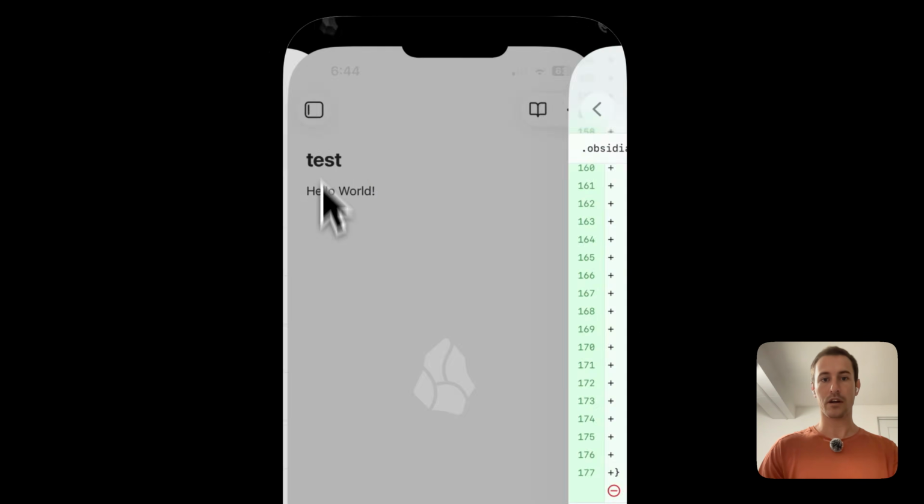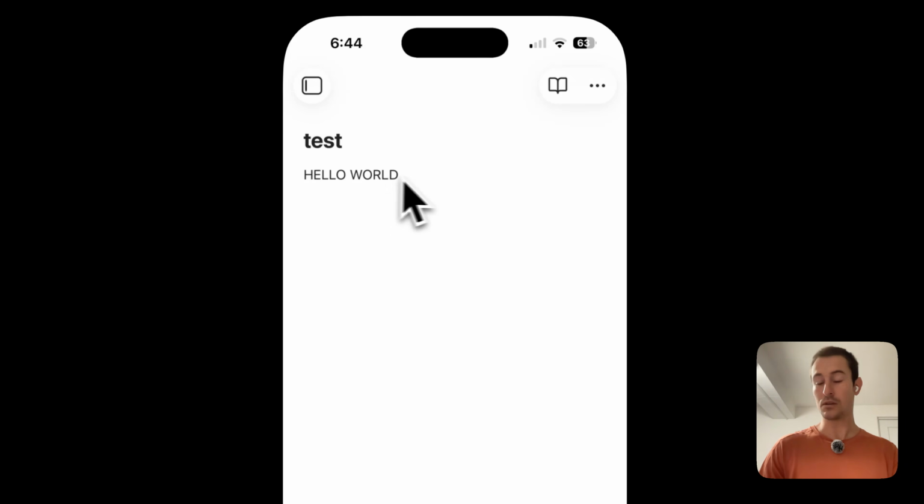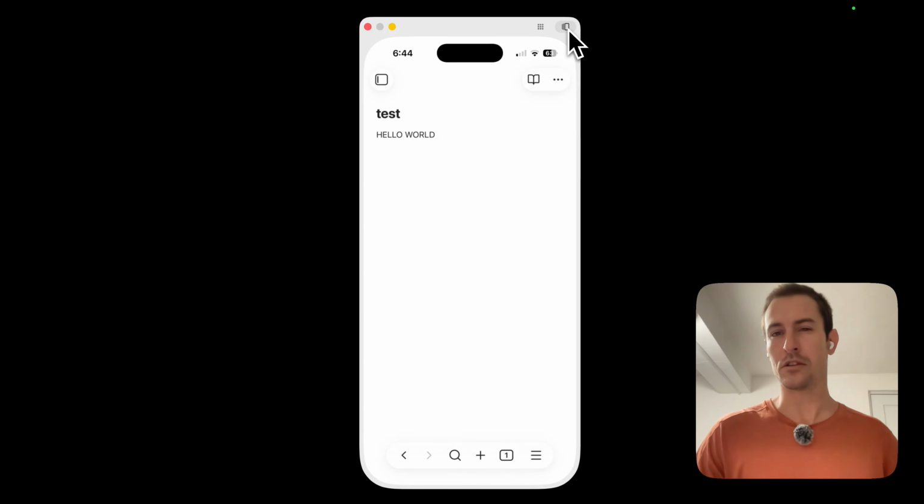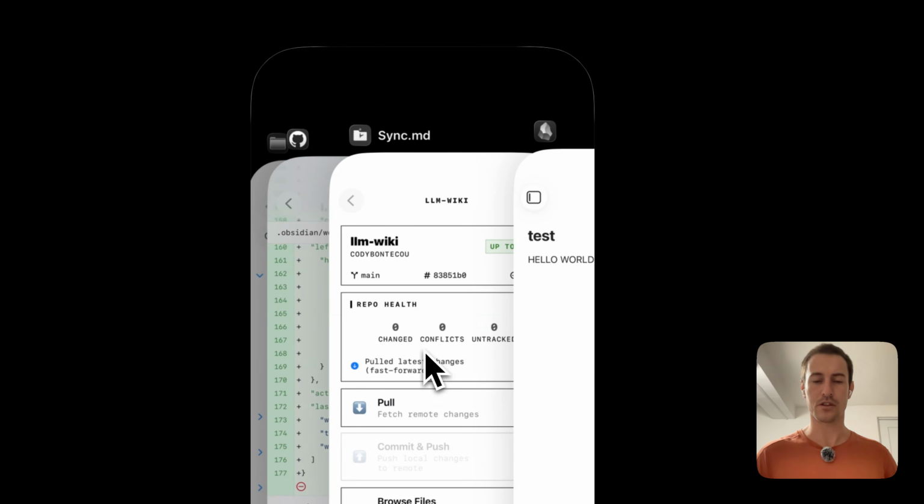So let's go and check here in our mobile. And as you can see, we now have hello world in all caps. I will add that to the to-do. I haven't actually explored it, so TBD.